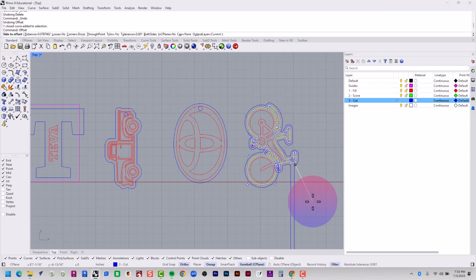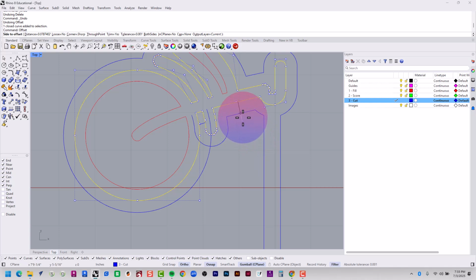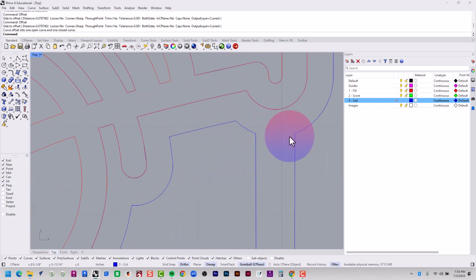I'm going to offset outwards. Oh, I see what's happening when I offset outwards. It does that. So let's go ahead and do that, but this time we'll cut this off. I'll finish this little part with an arc.